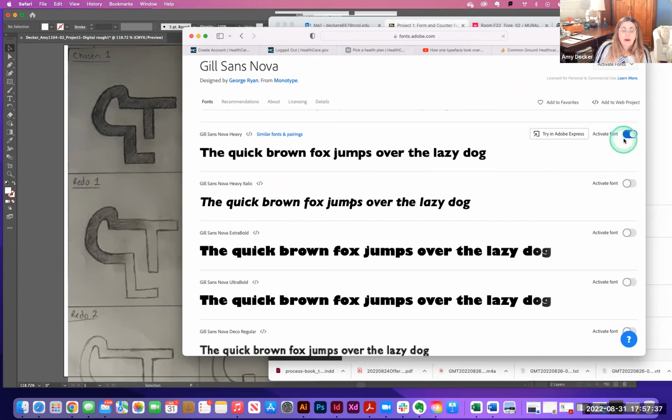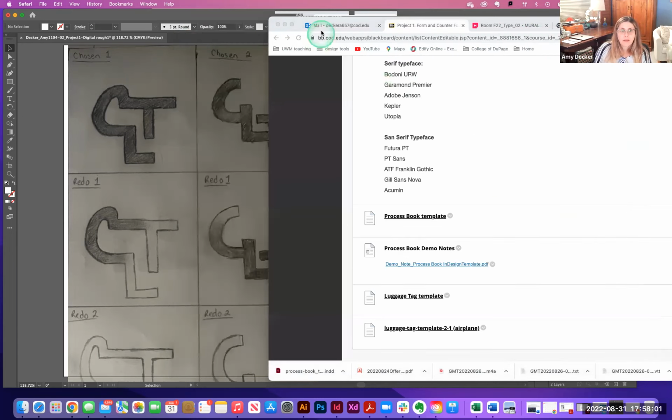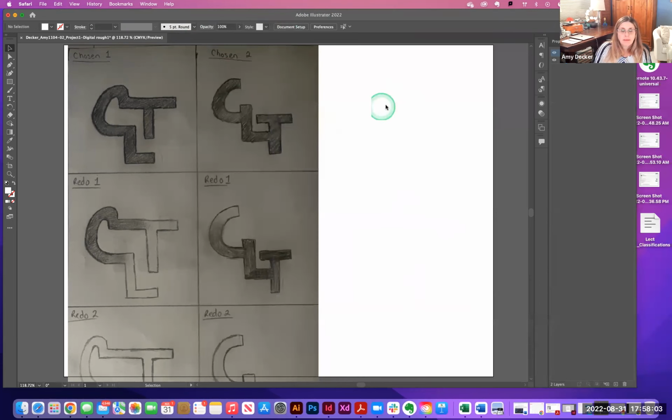that font. Now I could activate all the Gill Sans if I wanted, or I can just activate the one that I think I'm going to use. I'm also going to grab the italic because your C to me looks a little italic. So I'm going to activate the italic and the heavy italic and the regular heavy. So I'm going to activate those two fonts. And then once I'm done, I can just close this. Okay. I'm going to put that back.